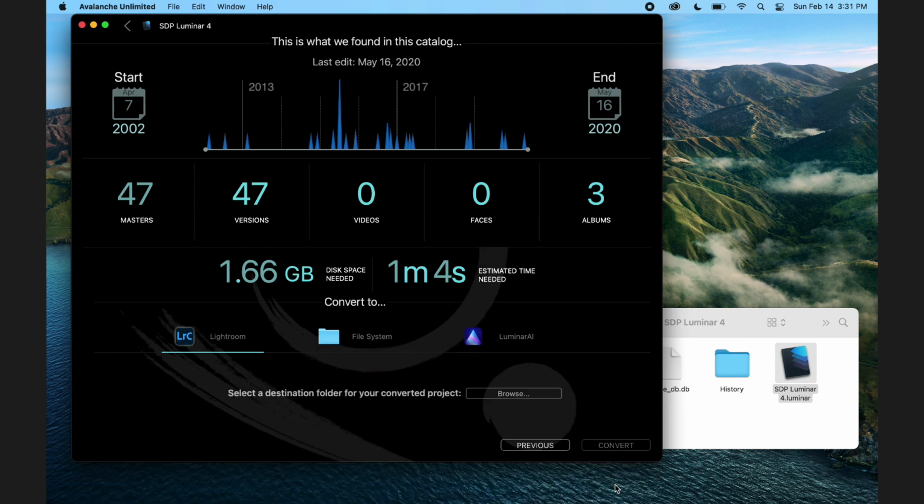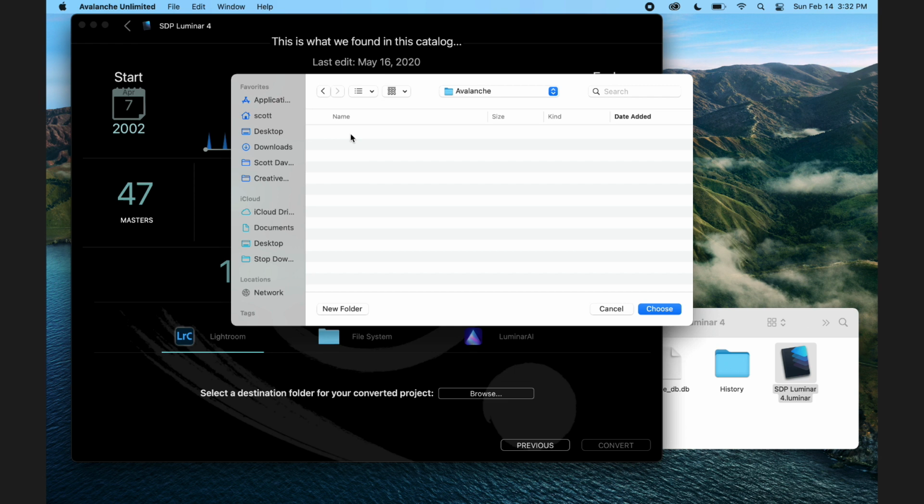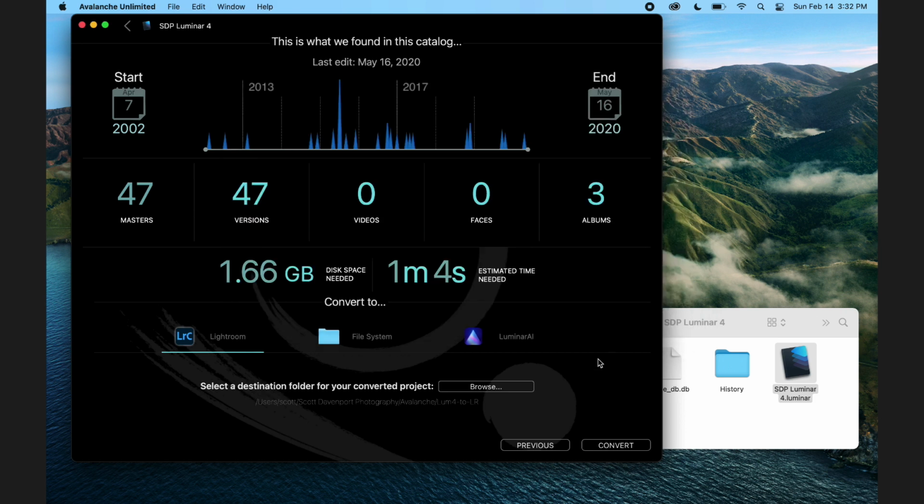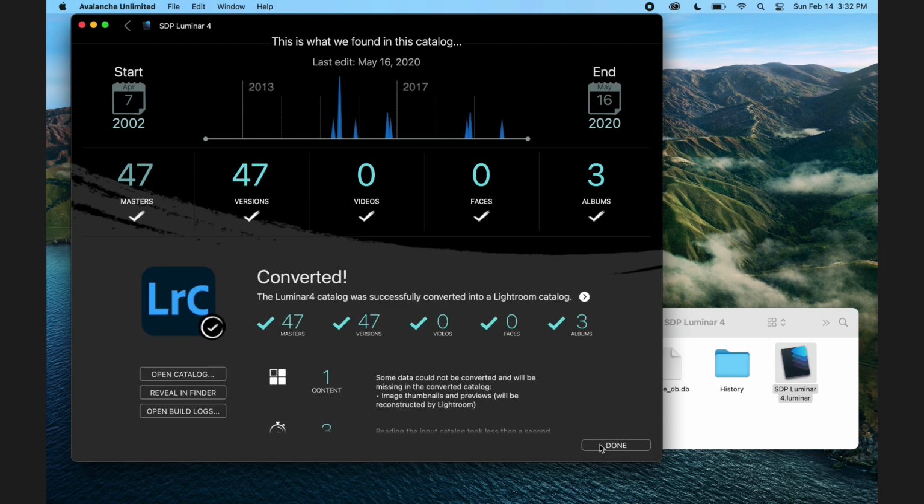Click next. I choose a destination for my converted project, my catalogs here. So let's go into the browse. I'll make a new folder and call it Loom4 2LR. We'll have it go there. And I'll press convert. And it's already done. Now it's got a few things it's telling me about.